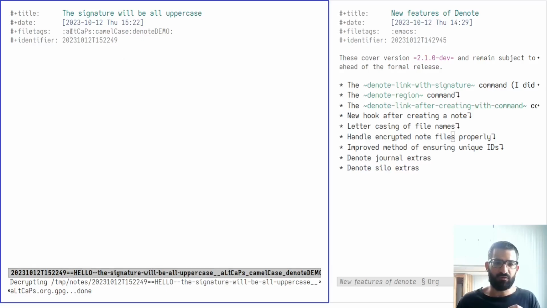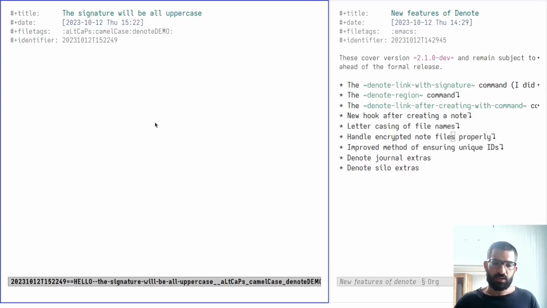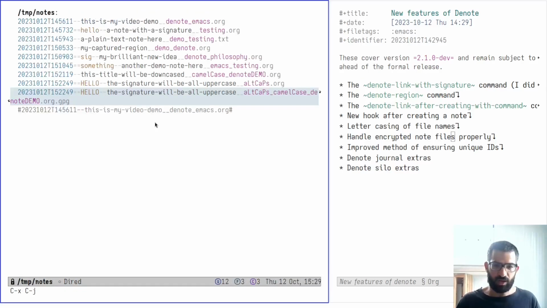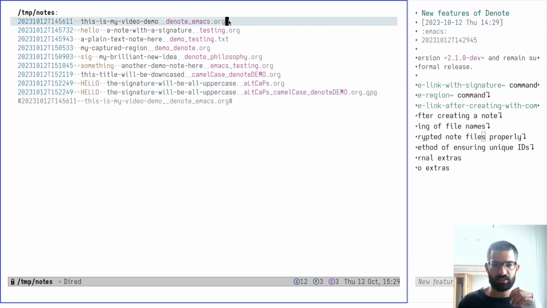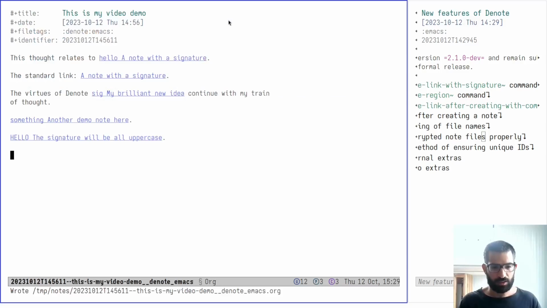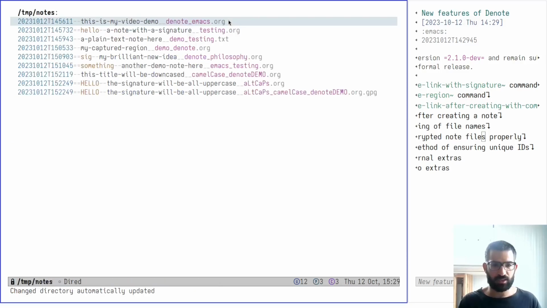We see them over here. It has renamed the new file. Let's see it over here. It has renamed the new file. You see how it was before and how it is now. One second, let me save this buffer because I don't want to see that over there.